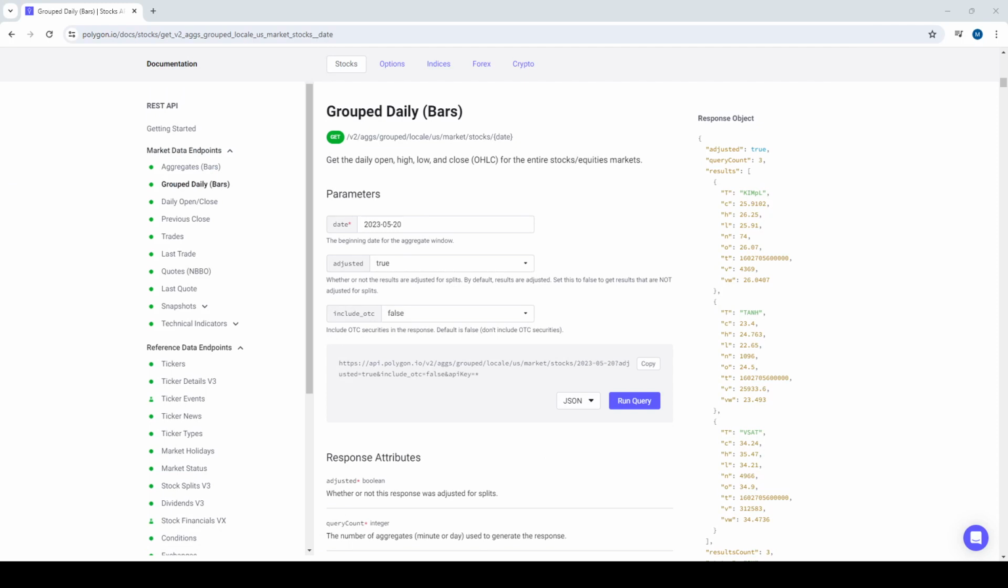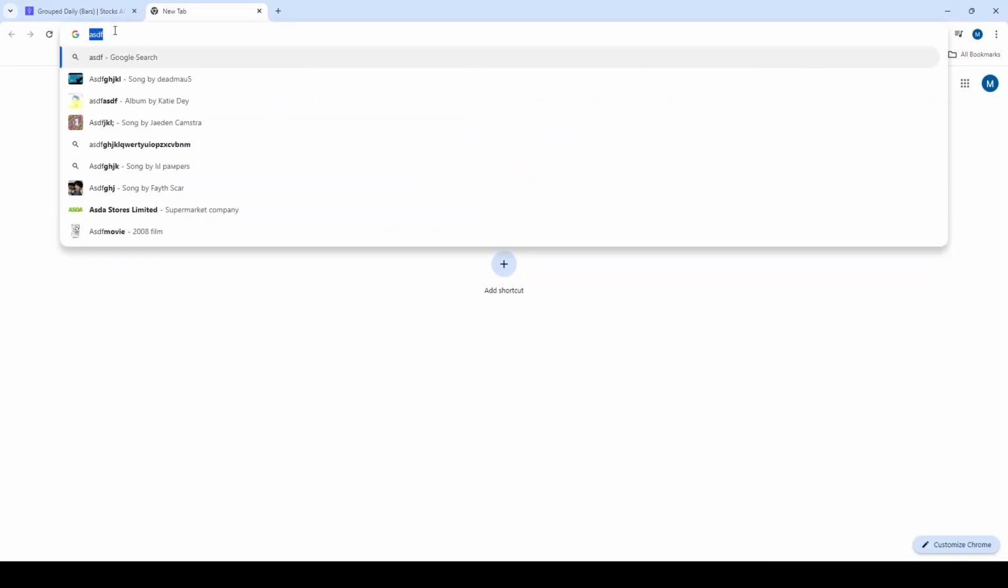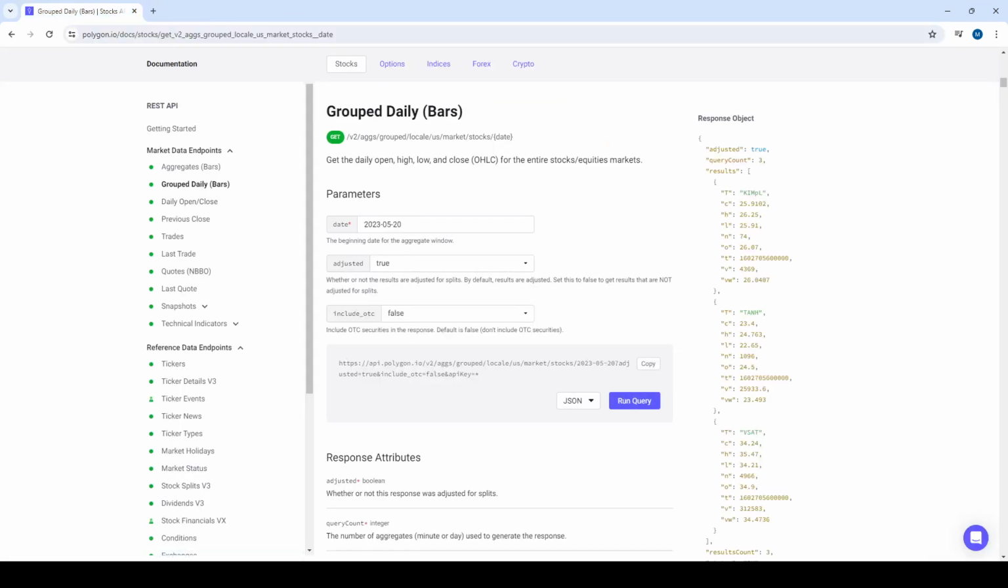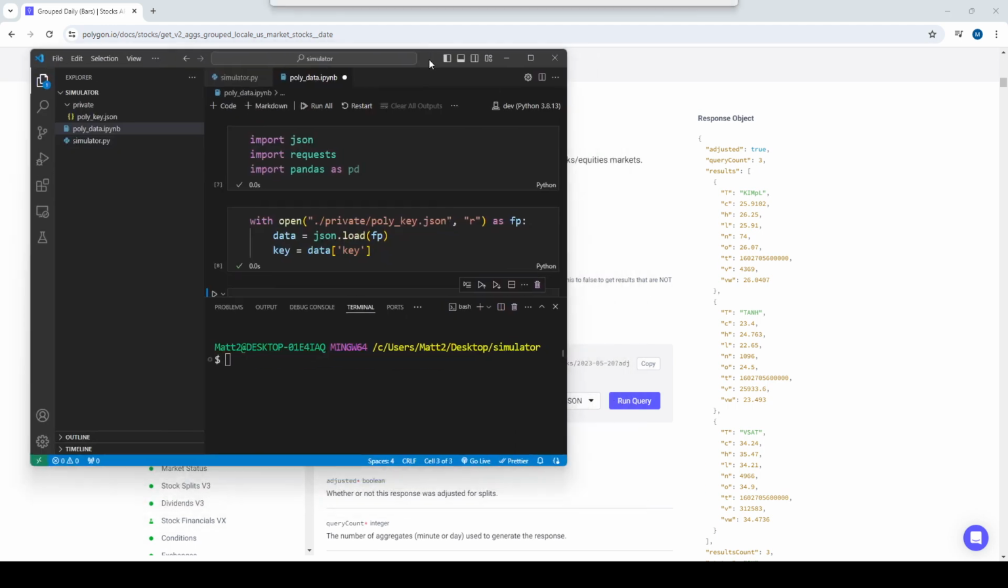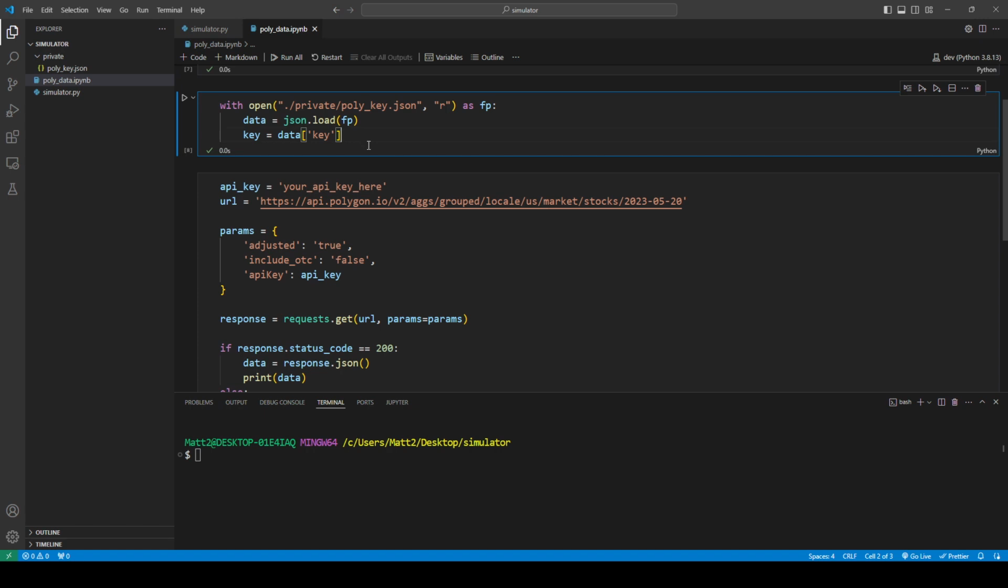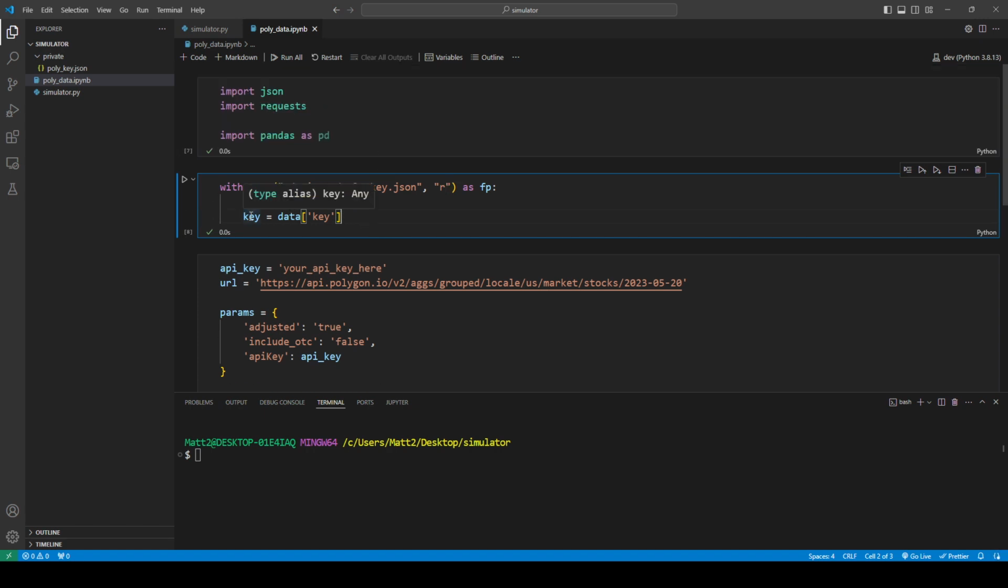And then do this off screen for a second. Fix my clipboard. Cool. All right. Bring that back on. And move this back over here. All right. So we got that. We got the key. Call it poly key.